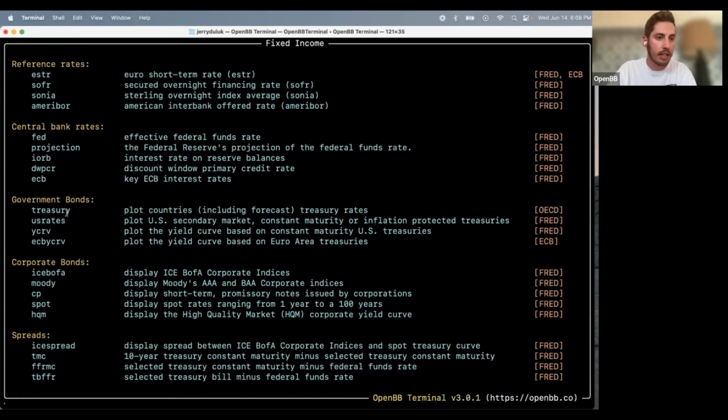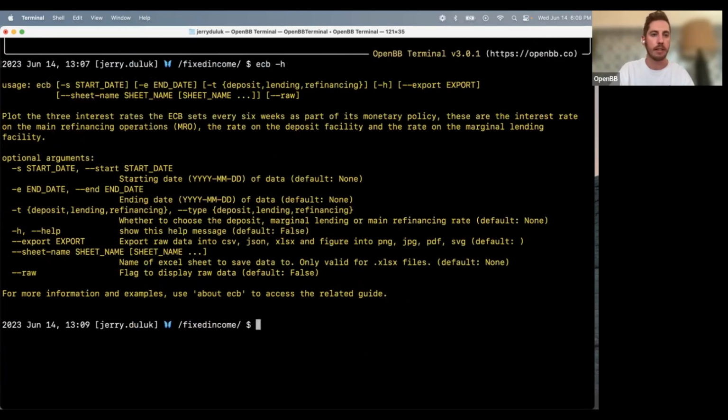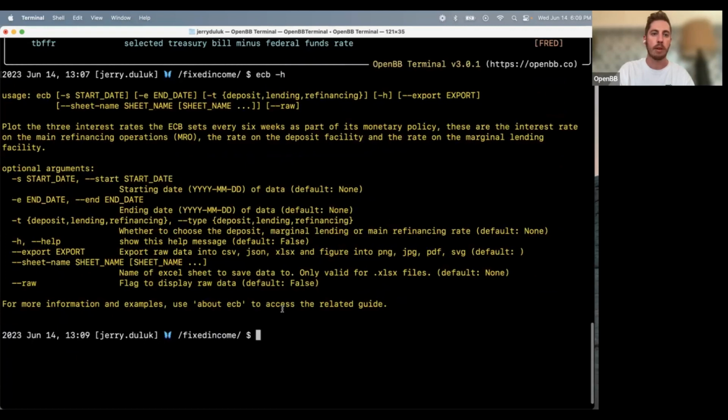So here you can see that we have our ECB command. And if you're curious and you see a command in one of our menus, there's a great way to look and explore it a little bit more. If I type in ECB here and then -H, that is our help command. That will bring up a list of what the command is and what all the options are, just in case you need a reminder.